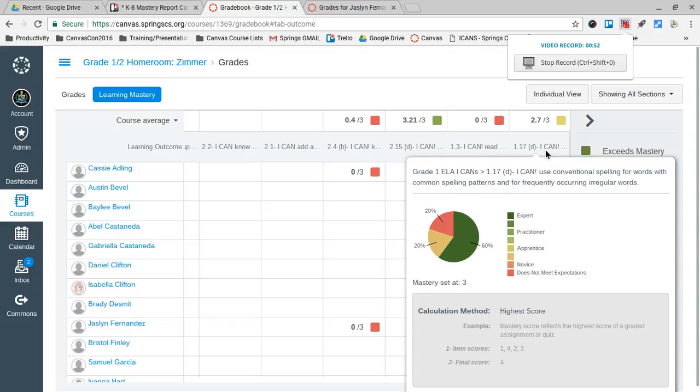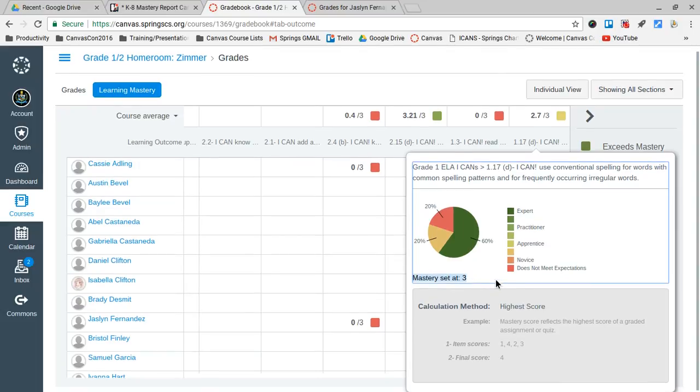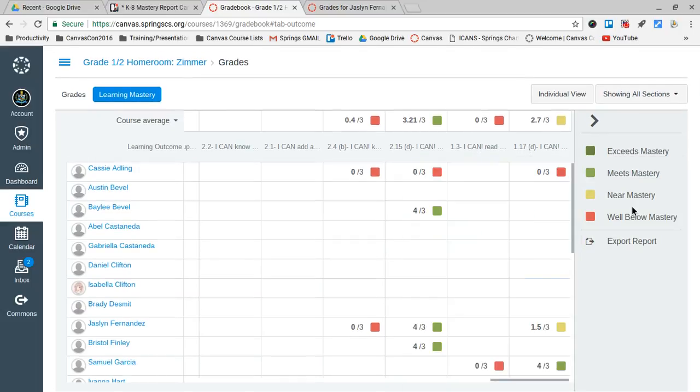You can see the text of the standard, the breakdown of student scores, where mastery is set. In this case, it's at a level of 3. You also can see a class average, which is above the learning outcome. And all of these, again, are set mastery to be level 3.